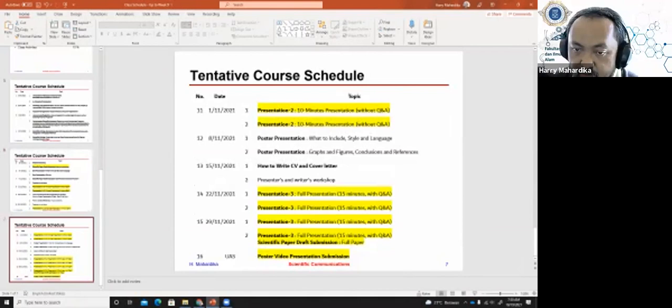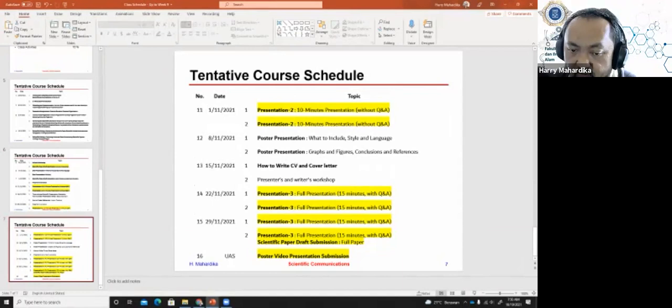Before we continue with the method of how we design the poster presentation, in the beginning of November, I will send you all the topics that you need to choose for your poster presentation, and in the second week of November, we are going to learn how to make the poster presentation itself. And then the third week of November, we are going to learn how to write a CV and cover letter, which also includes how to create an abstract of your paper or how to make an abstract of your presentation.